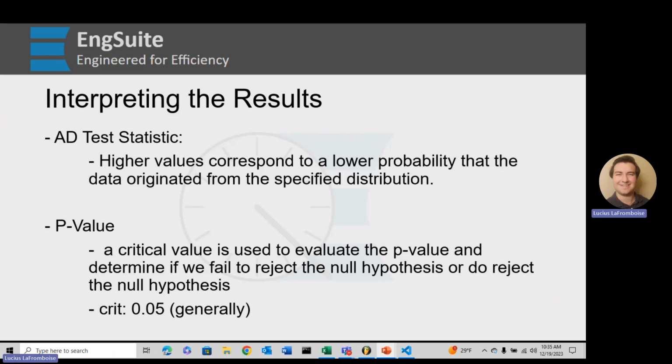If it's below the critical, then we go along with the alternative hypothesis. Again, that is not a statistician statement. That is an engineer's statement, okay? Above critical value, null hypothesis. Below, alternative. Again, not a statistician statement. That's an engineer's statement.